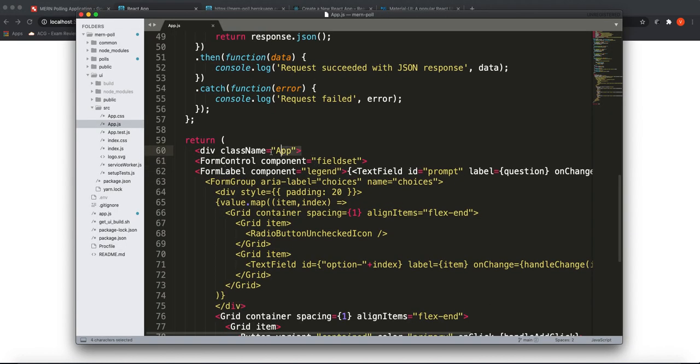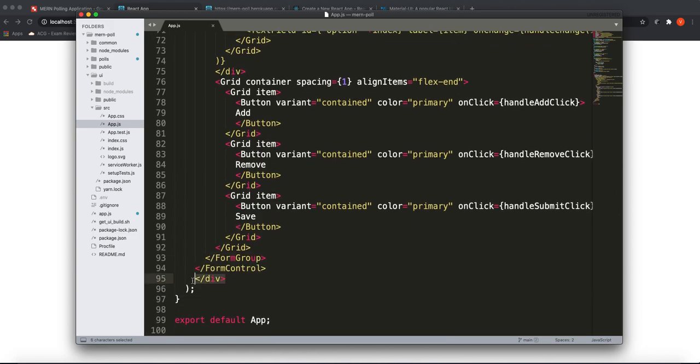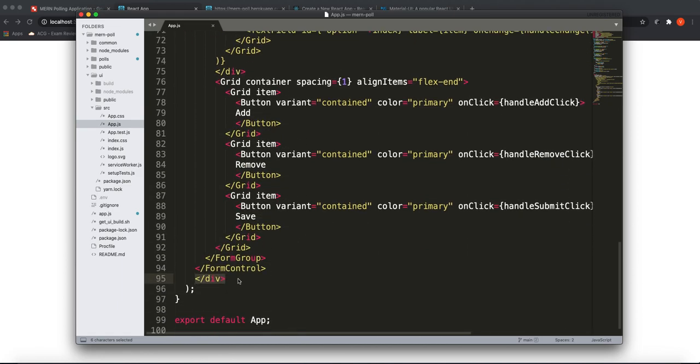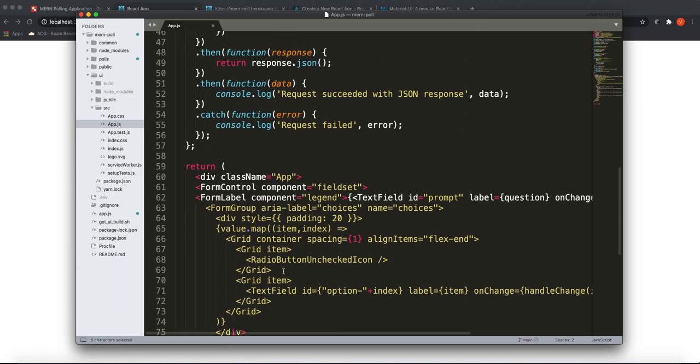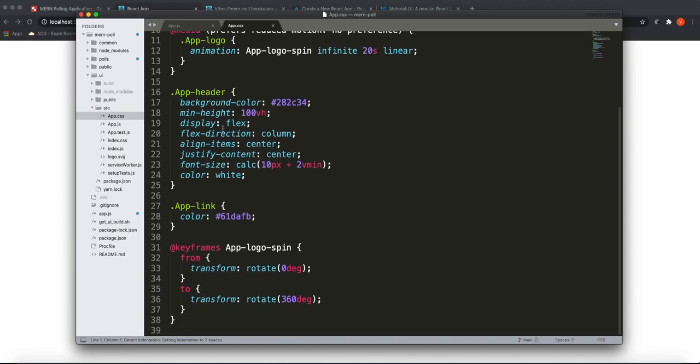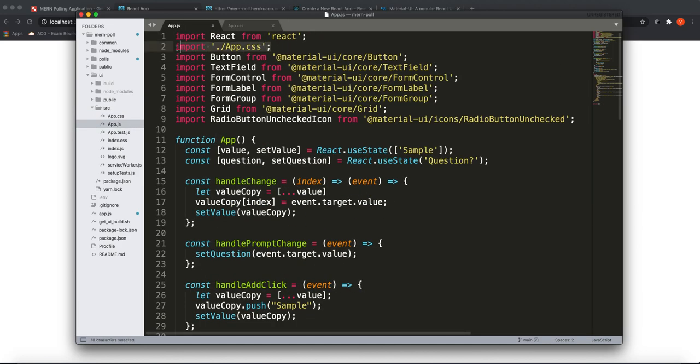The first thing we have is this main div called app. That's the starting tag and the closing tag here. And then it's using a class called app. If we go to app.css, we can see some of the basic CSS that we were given when we ran create React app, and we're importing that right here.